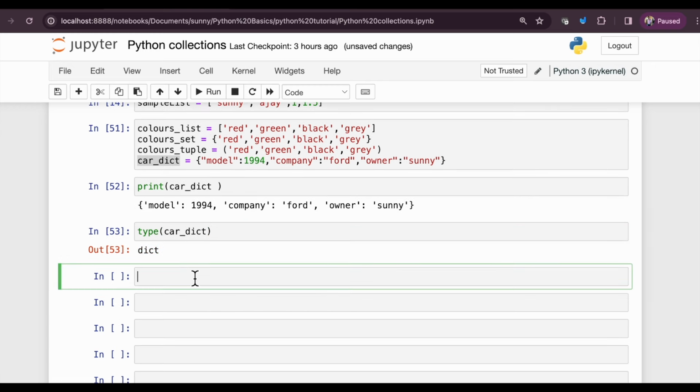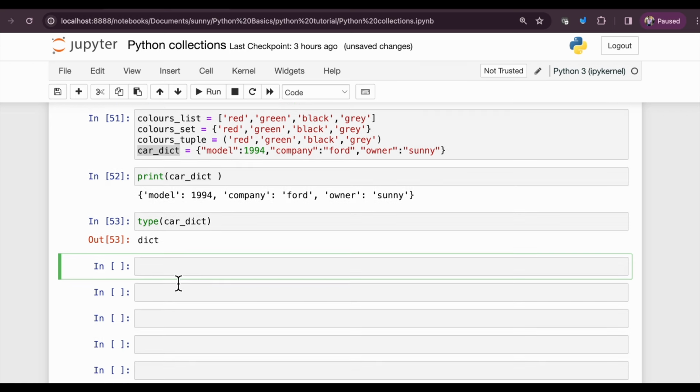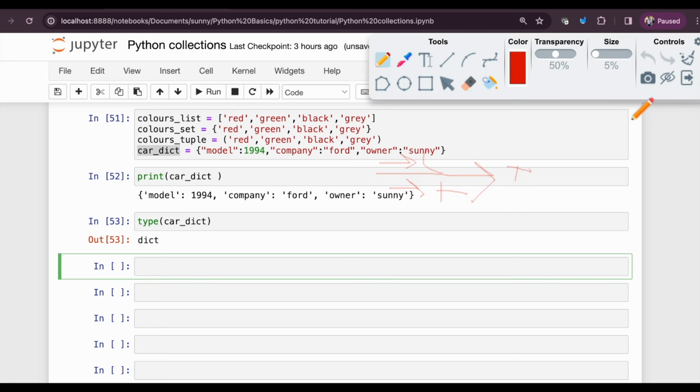Now, if we want to access an element inside the dictionary, this is how we can do it. Since it's a key-value pair, just for better clarity, let me clear this out. This is your key and this is your value. Again, this is your key and this is your value. This is your key, this is your value. So if we want to access the value, we will be accessing it through the key. There is no way we can access the elements inside a dictionary using index.